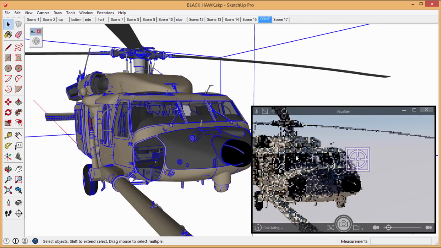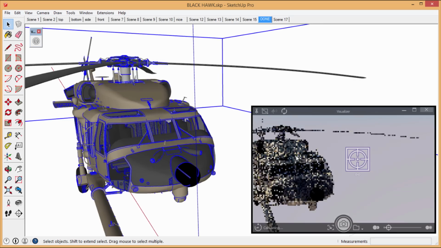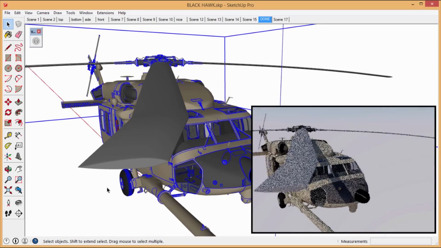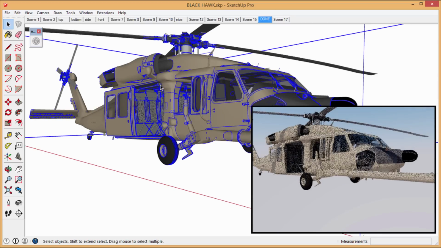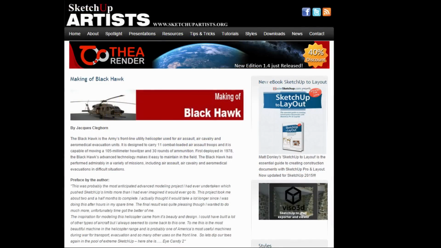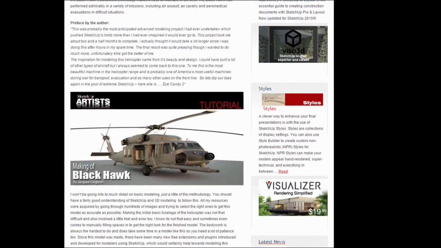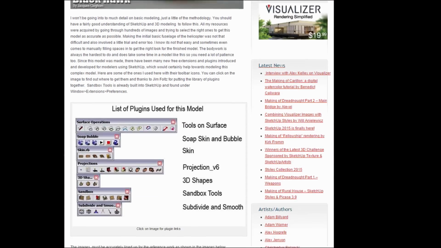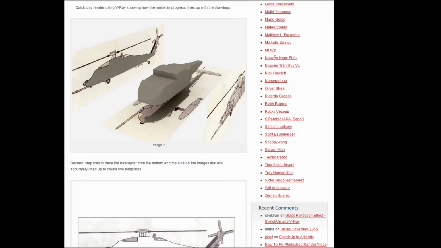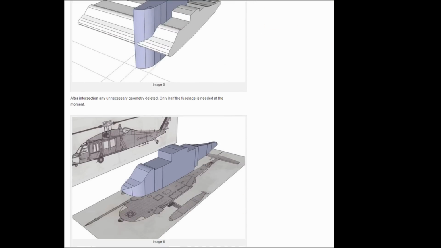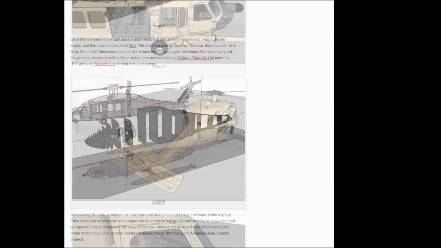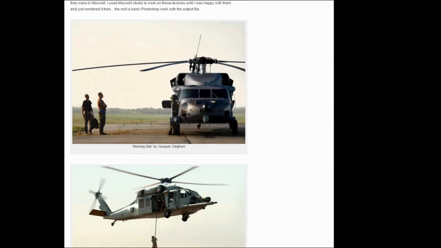And to do that, we're not going to use some basic squares and rectangles. We're going to use this really detailed, amazing SketchUp model created by Jacques Cleghorn, just to demonstrate how well Visualizer handles a model of this complexity. If you'd like to learn more about this model, you should check out the tutorial on it on sketchupartist.org. Jacques walks you through the creation of this model and provides a download at the end of the tutorial where you can open up the model and play around with it for yourself. I'll link to that in the description below if you'd like to check that out.